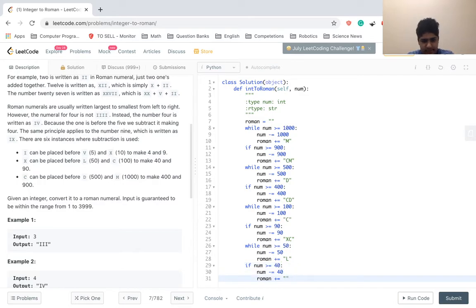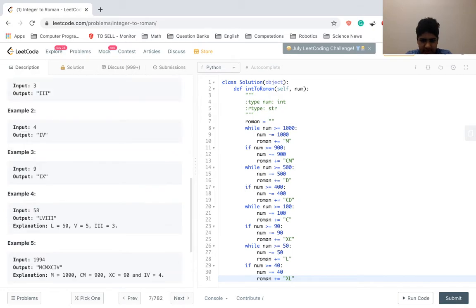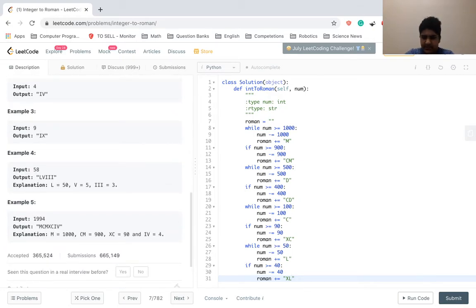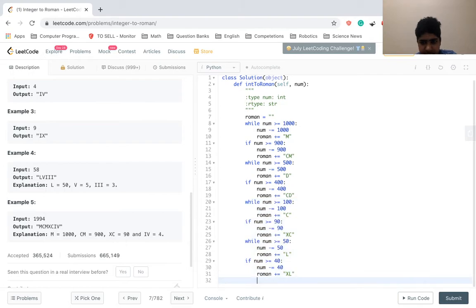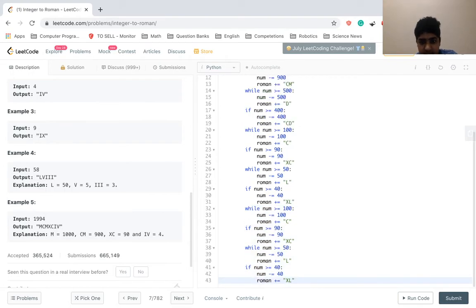And we're almost done. We just need to do this entire sequence one more time. So while num this time is greater than or equal to 10, num minus equals 10, and then we add X. If num is greater than or equal to 9, num minus equals 9, and then we add IX. While num is greater than or equal to 5, num minus equals 5, and we add V. If num is greater than or equal to 4, num minus equals 4, then we add IV.